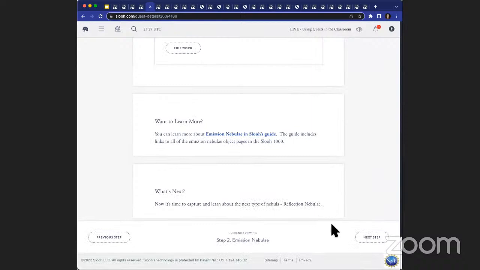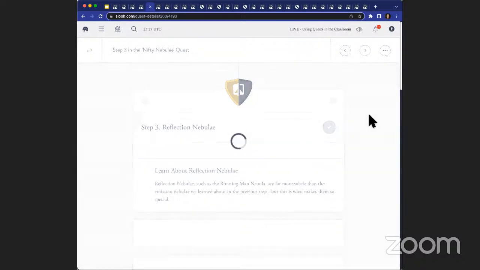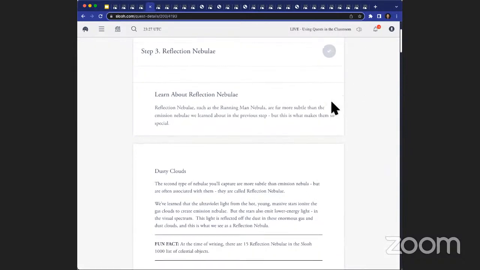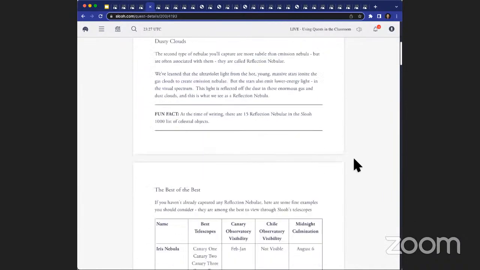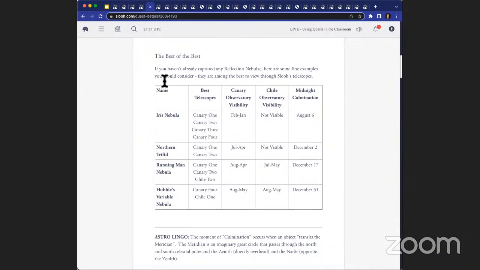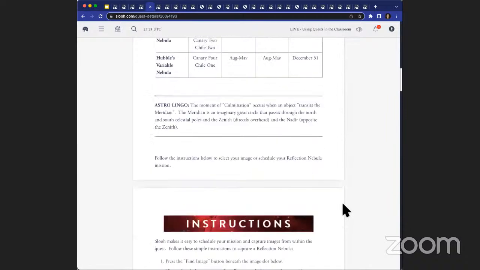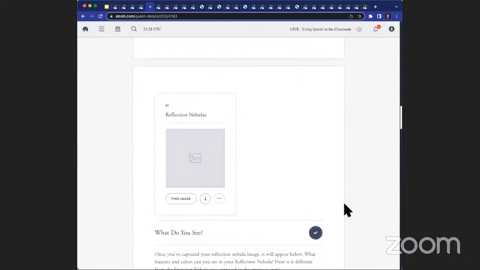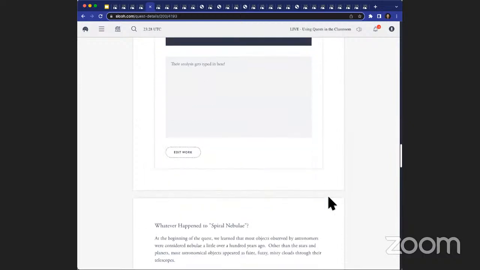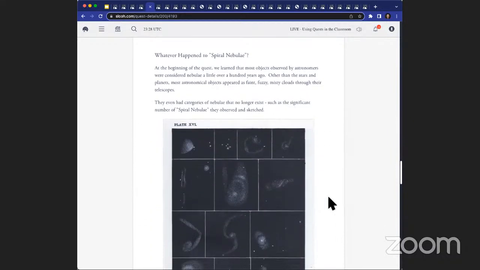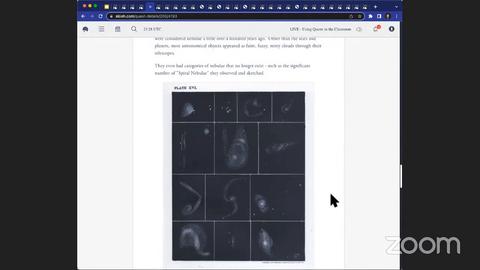So the next step, where did that go? Here we go. The next step is for reflection nebula. This step is formatted similarly with an introduction to the nebula type, instructions for capture, and an observation list as well, a data collection module, and then there's an assessment of what they're seeing. And then a small breakout lesson on the history of the Andromeda Nebula, which at one time was called the Andromeda Galaxy, which at one time was called the Andromeda Nebula.